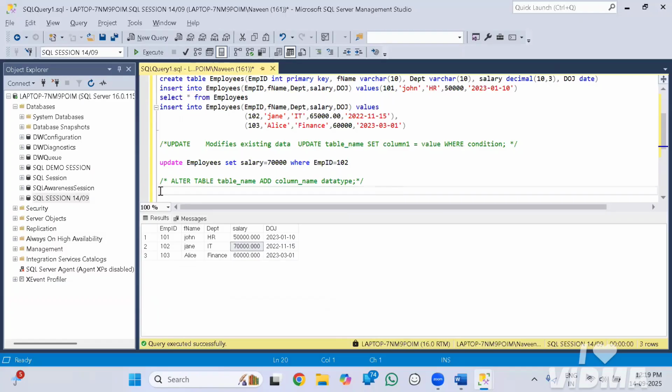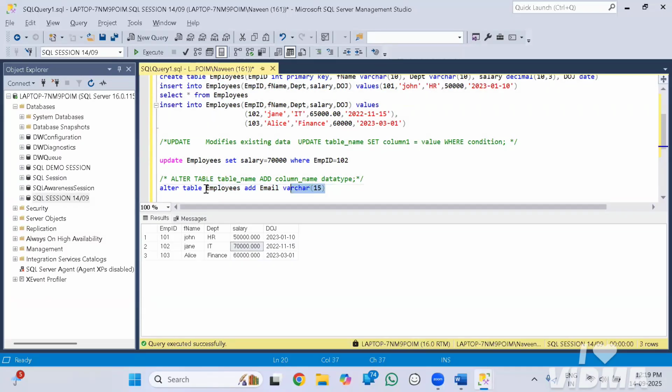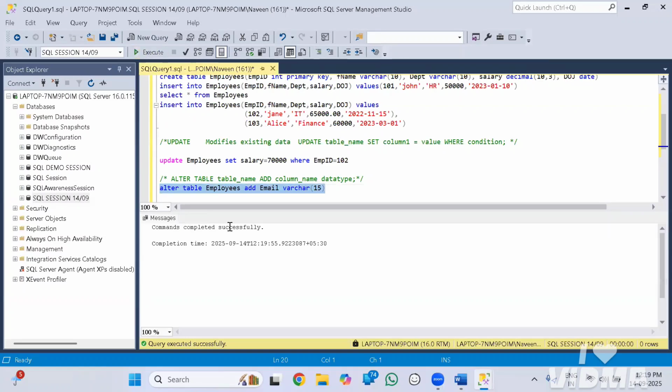So alter table employees add. I'm going to add an email column with the data type varchar. For example, I'm giving it as 15. So let's execute this. See, now the command completed successfully.